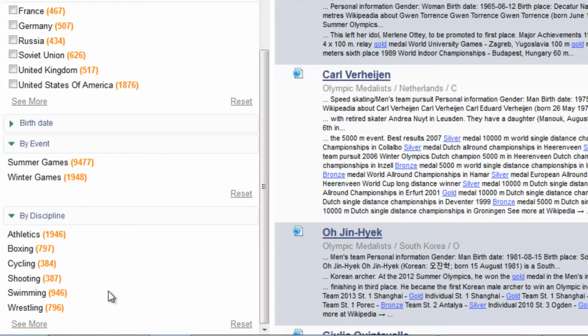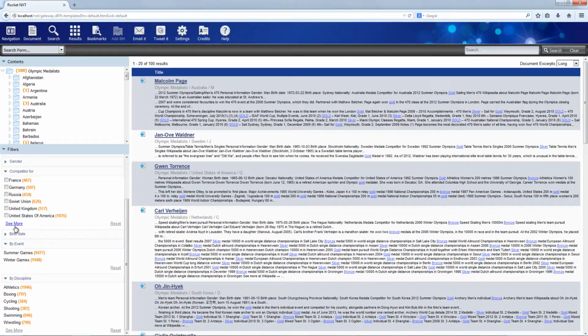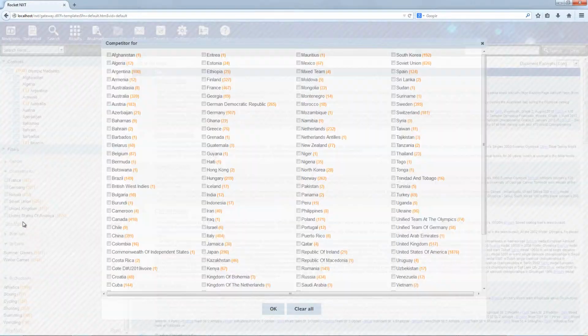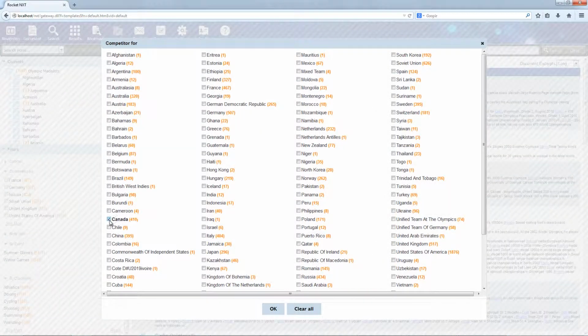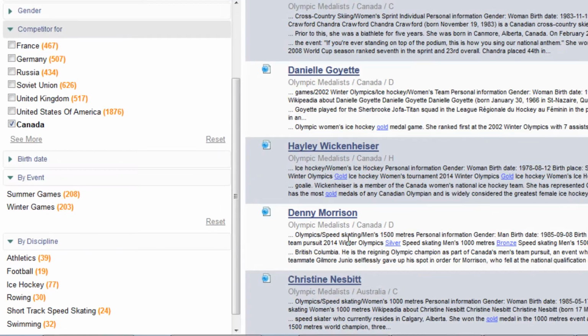And so let's start narrowing down our search result, and let's choose a competitor for a particular country. And let's choose Canada. We'll just click OK. And just from that one click alone, we can see that Canada has actually won more gold medals in the Summer Games than they have in Winter Games, which I kind of find surprising.